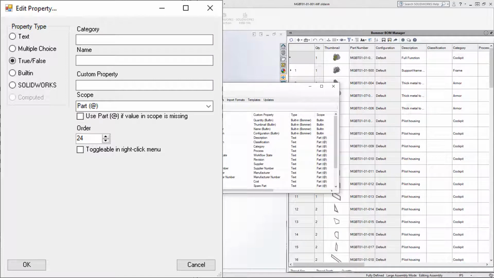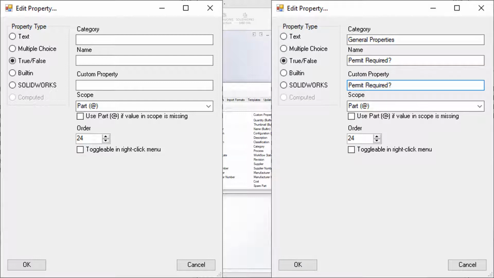Bommer can create properties that can only be true or false by selecting True/False for the property type. This is set up almost exactly like the text property and will show up as a checkbox in the table editor. You can also edit this property from the Bommer right-click menu by clicking the Toggleable in right-click menu checkbox.